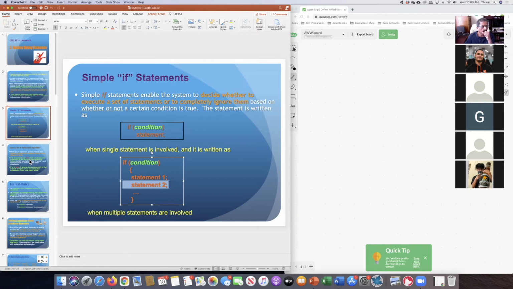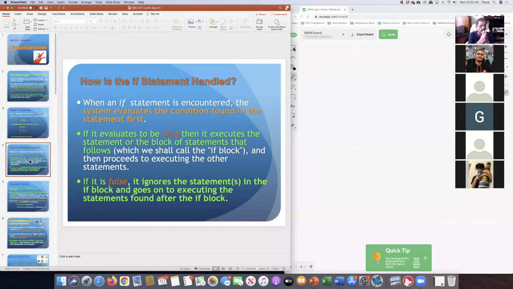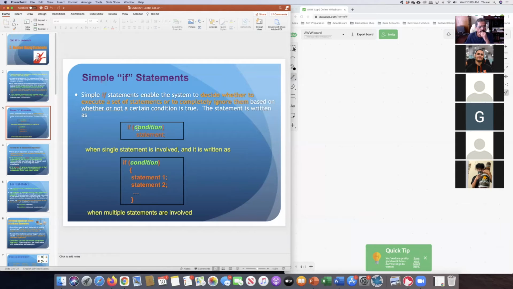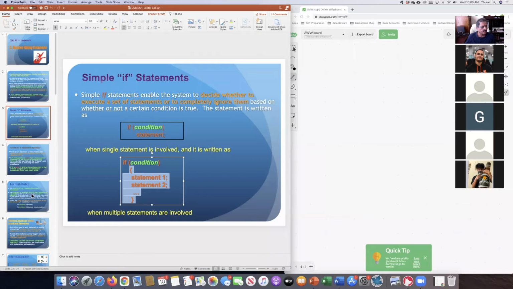Okay, so we need to understand what will happen when an if statement is executed. The first thing it'll do is evaluate the condition. If it is true, then it'll do the statement. If it is false, it'll ignore the statement and go on to the next. Same thing here. If the condition is false, it'll ignore all of this and go on to the next.